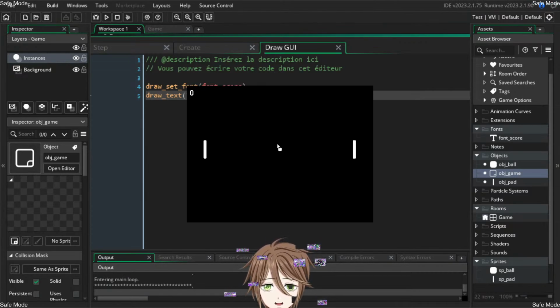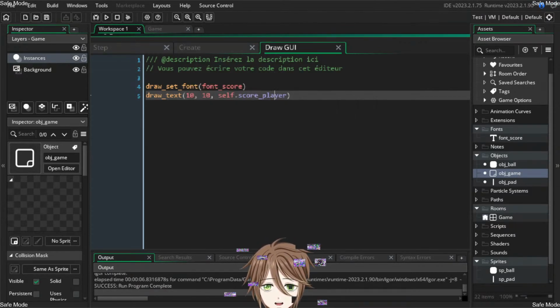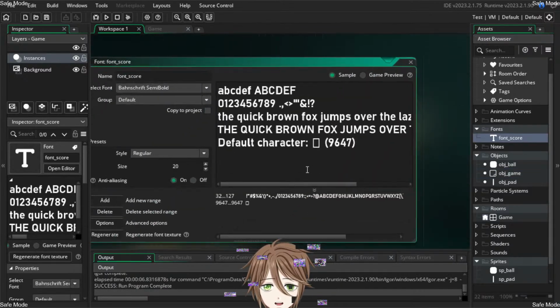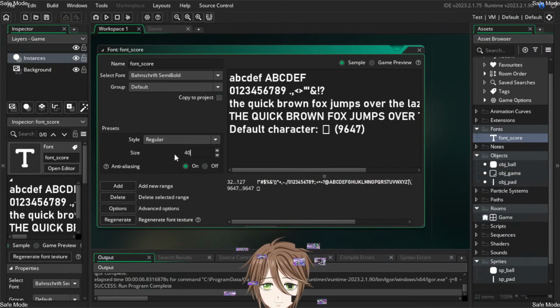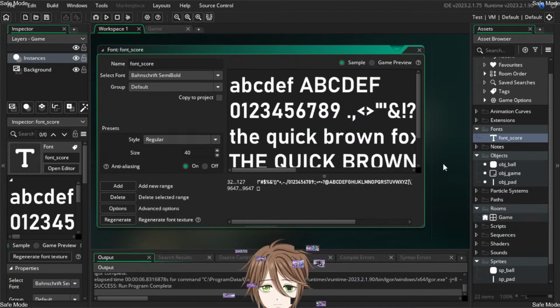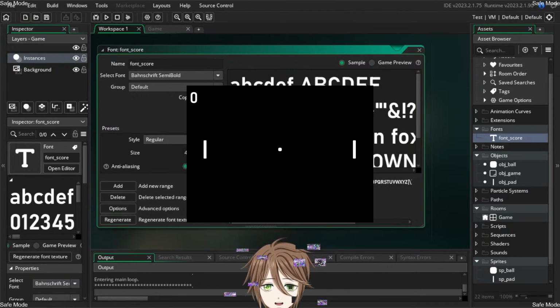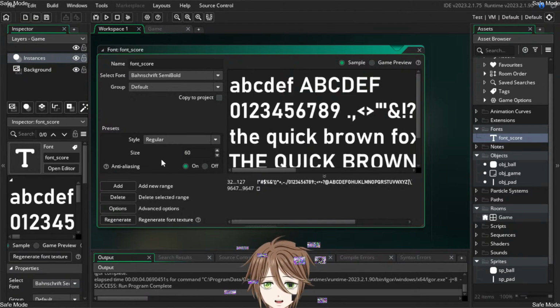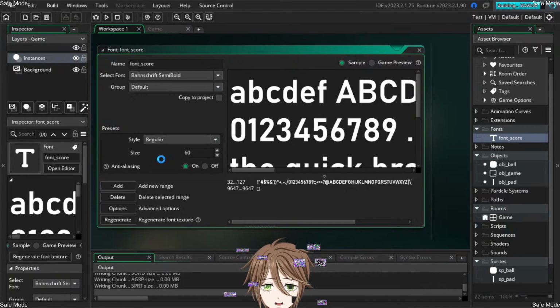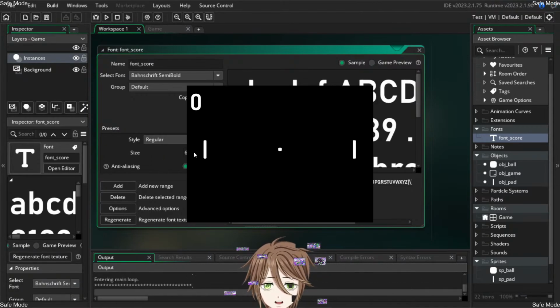Nice. Yeah, the font is way prettier. I'm just going to change the size, twice as big. In the official Pong game, it was way bigger than that. Nice. Okay, well, now that we have this working, I just have to place it.